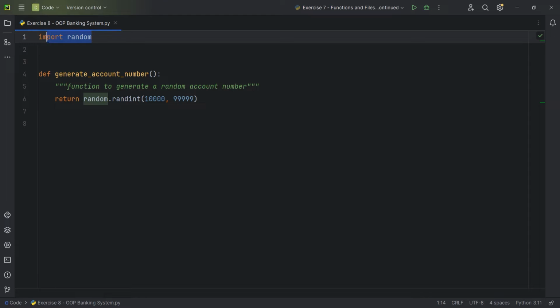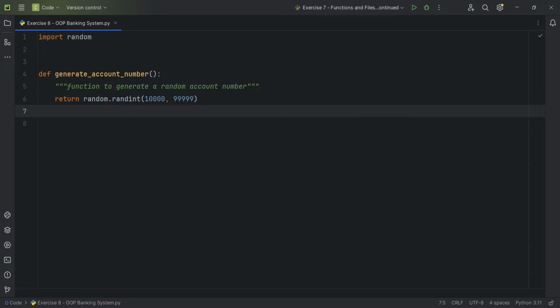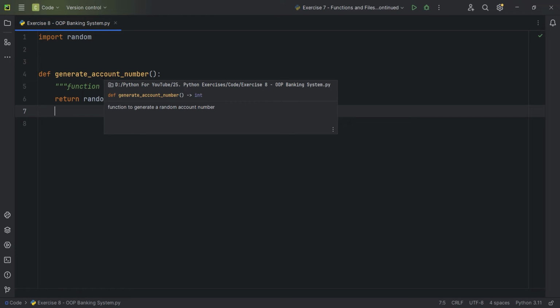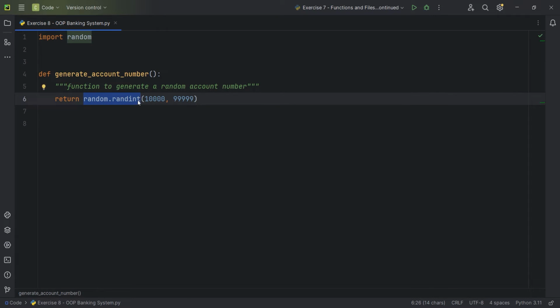But I do recommend that you do this manually because not all IDEs are like PyCharm and allow you to do such a thing. But anyway, we have this small explanation right here of what this function does. So whenever somebody wants to fetch the documentation for such a function, you can know exactly what it does and what it returns. So finally, we use the randint to get a random number between 10,000 and 99,999, making sure that every account has 5 digits.